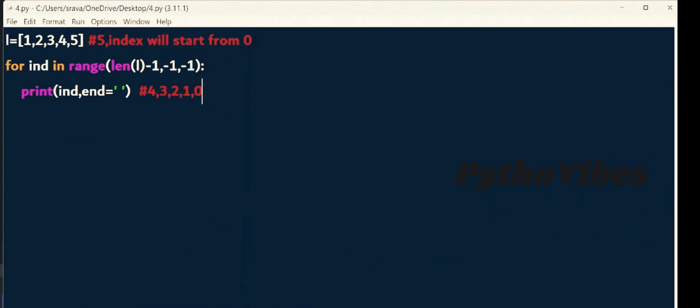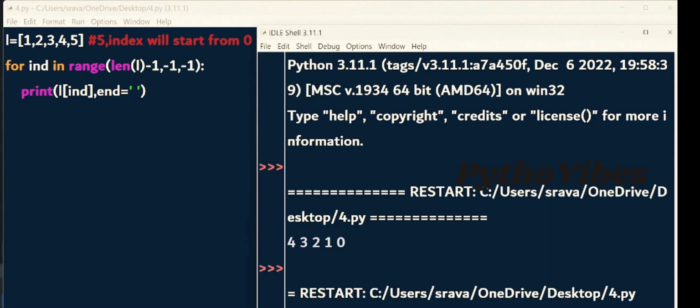So now, if I wanted to access the elements, we understood the indexing concept, I can do list of this element, and then end also. Here also I am keeping end as a small space as a delimiter. So what I'm getting is 5 4 3 2 1, but I don't want this to be in this format. I want the resultant to also be a list.